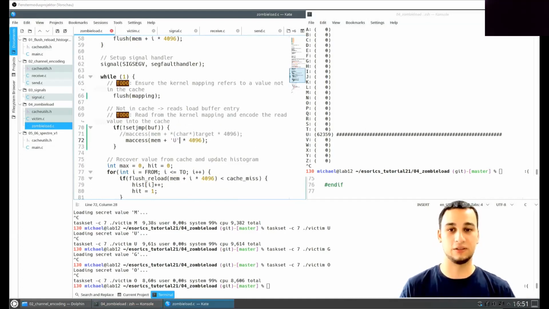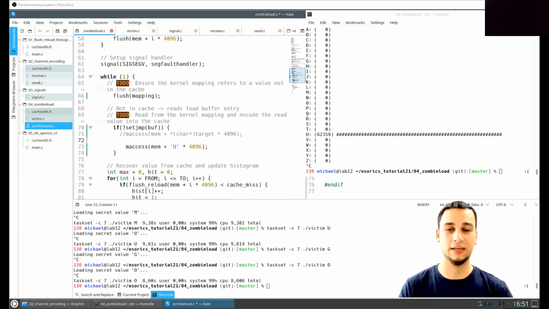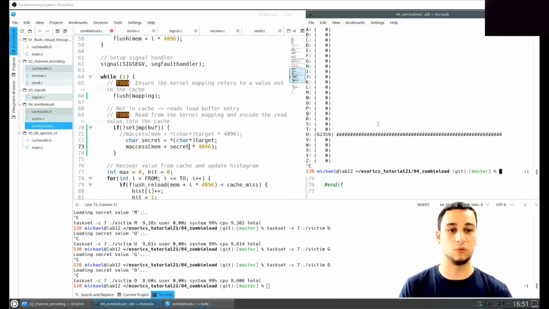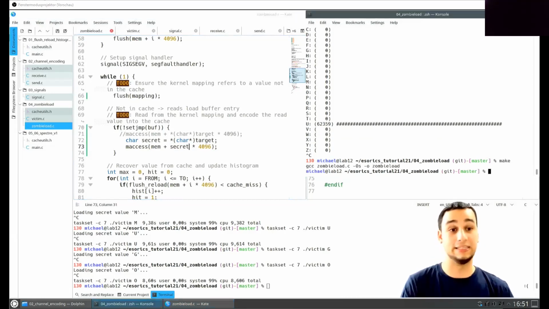And here we don't use the U, but we basically can write that explicitly, of course. We say secret is dereferencing target, and then we use here the secret times 4096. And hopefully the compiler doesn't do something stupid, but then it should also work, and that might be easier to read.